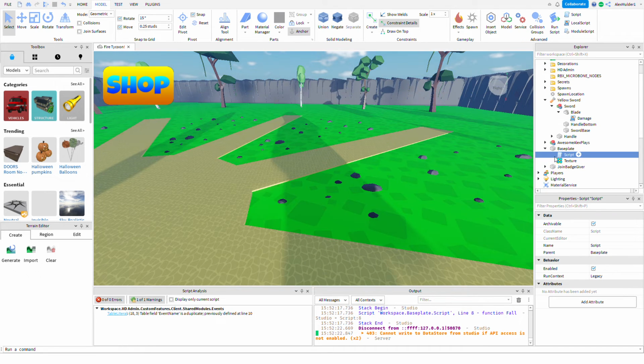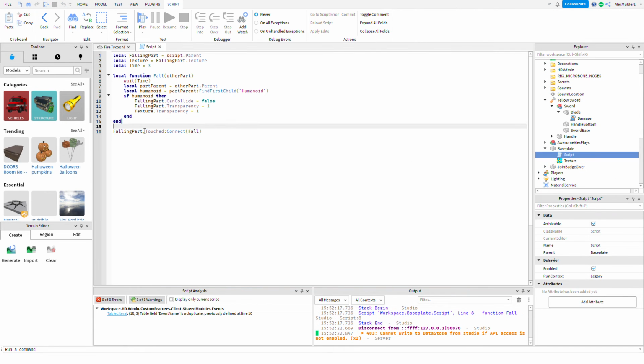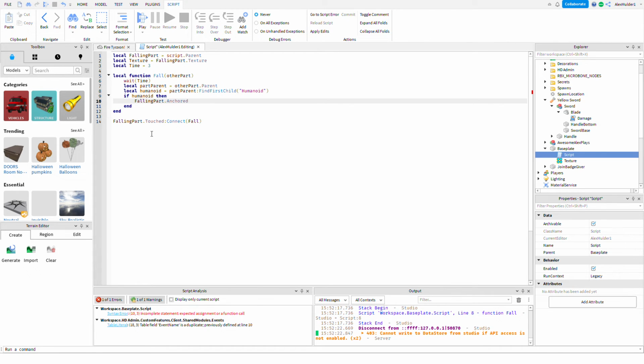But a little subtopic. Imagine you want it to be more physics based. Then what you could do is set a falling part. Let me promote that twice. If humanoid, then remember FallingPart.Anchored, because that's what keeps it in place, equals false.